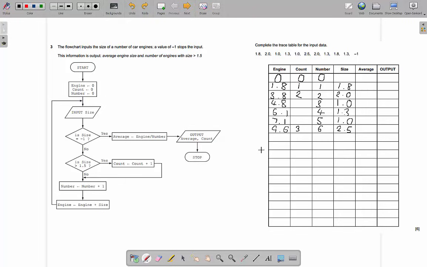Okay, nearly done. 2.0. Look at what's happening here. Nothing, because at no point have we gone to this bit where it says about the average and about the count, output the count. So nothing has been output yet because we haven't gone here. Nothing's happened to the average because we haven't gone here. 2, is it greater than 1.5? Yep, so we're going to add 1 on. We add 1 anyway, and we're also going to add that onto here, so it becomes 11.6.